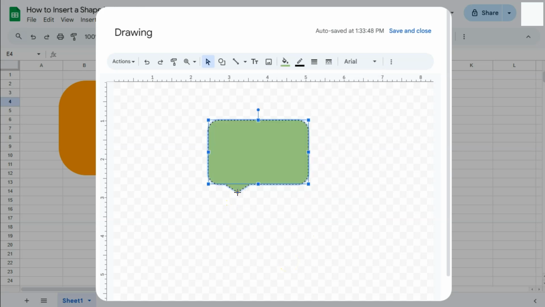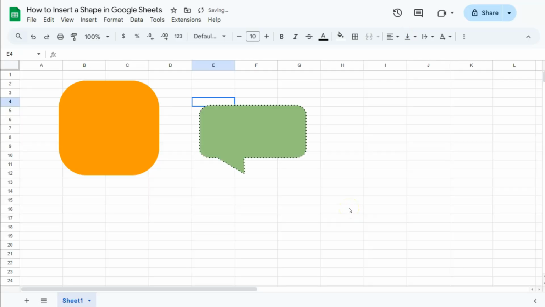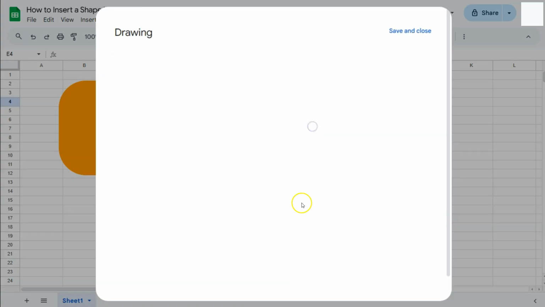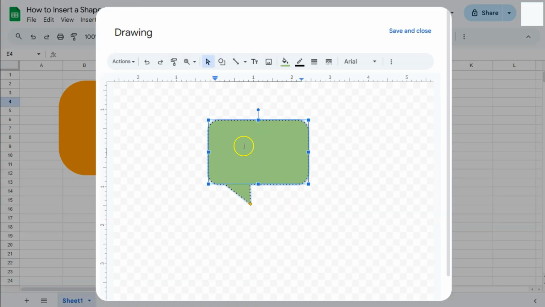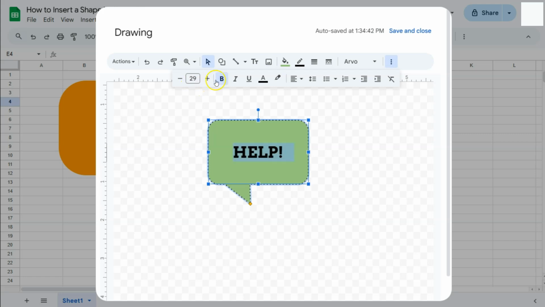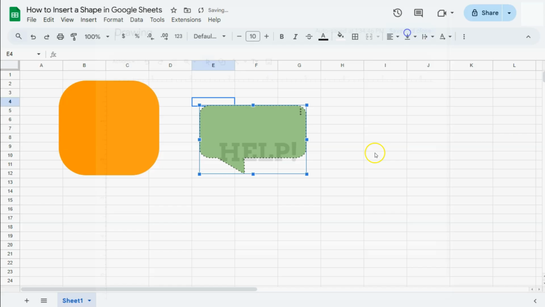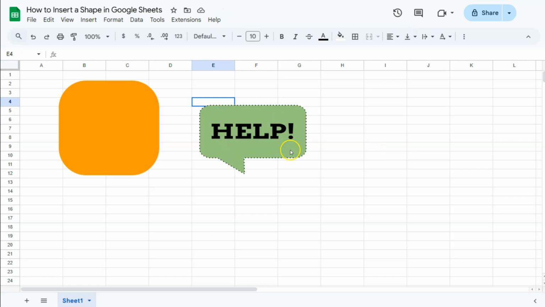You can also adjust where this pointy thing would point to. You can place it right here on the right side, on the left side. There you have it. When you're done, just click on Save and Close. Again, it will automatically be inserted into your spreadsheet. And if you want to insert some text within that shape, go back to Edit, double click on it, and now you can insert your text. Let's put in Help, format that into a better looking text, put it in bold, and there you have it. Click on Save and Close, and you've created a shape with some text inside.